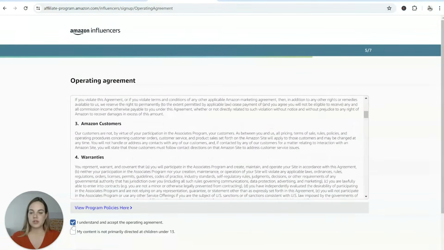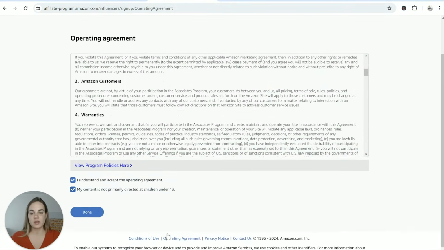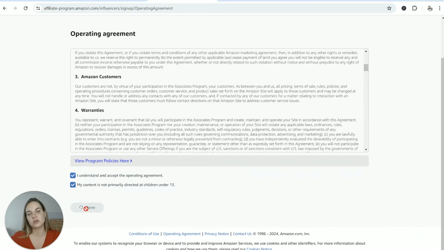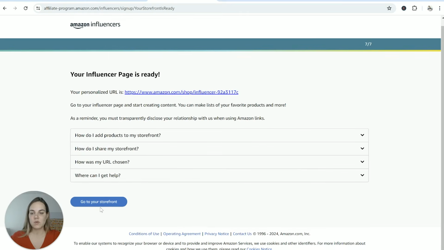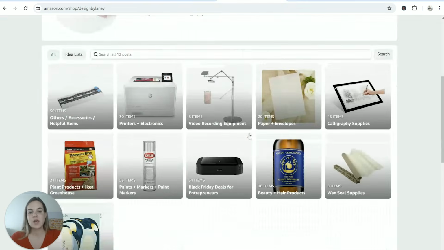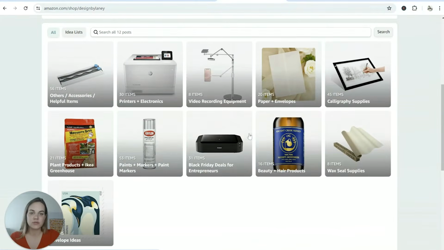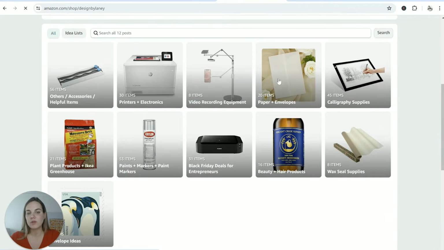Here you're going to have to agree to the operating agreement and that your content is not primarily directed at children under 13. And then we'll share a little bit more. Now my influencer page is ready, and this is a link that I can send out that will look like this. And you can create all of these different lists, for instance, paper and envelopes.